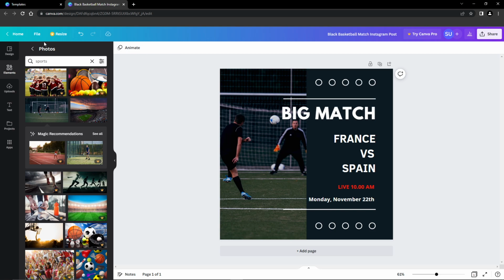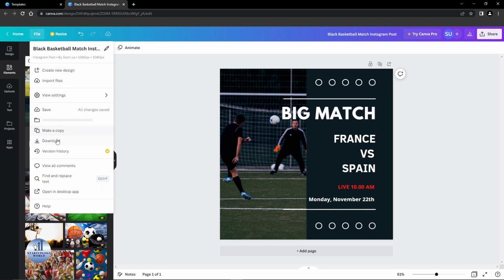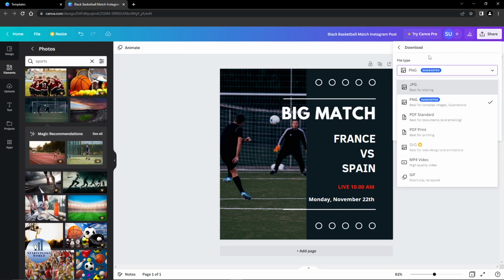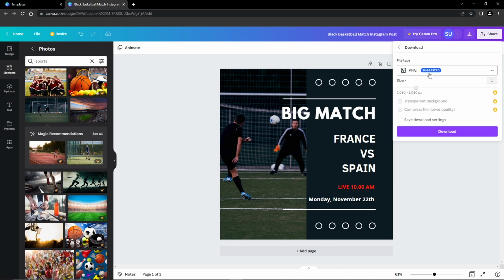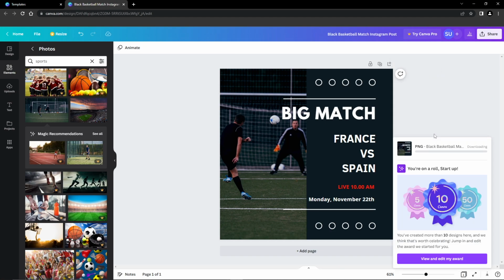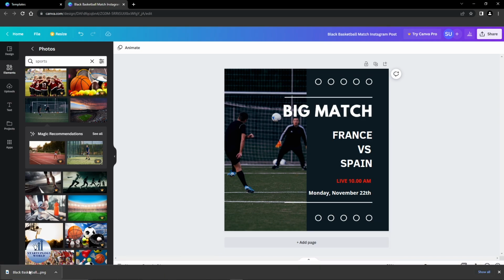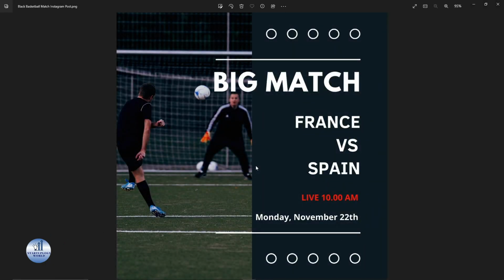You can simply save this image by clicking on File and clicking on Download. Here you can select the format for your image. After selecting the format, just click on Download. Now you can use this image as your social media post. By doing so, this will engage and attract your audience to your social media.